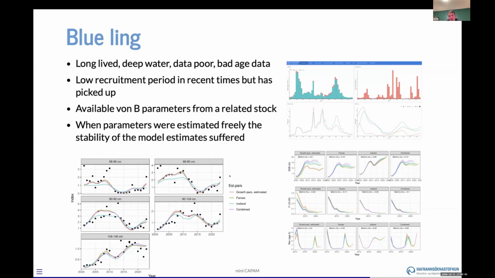But because of the lack of the age data, the terminal estimates of spawn stock biomass and all that were very variable. You can see it here in the analytical retrospectives and estimates.